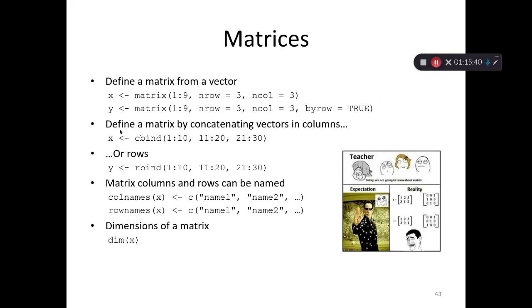You can also use the command cbind, which concatenates vectors in columns. So the numbers from 1 to 10 here are the first column, 11 to 20 the second column, etc. Or by rows, the rbind function. And then, unlike vectors, matrices don't have names. They have names for columns, so colnames, and rownames. Colnames and rownames work like the names argument of a vector, and allow you to set the names or inquire about the names of the rows and the columns of a matrix.